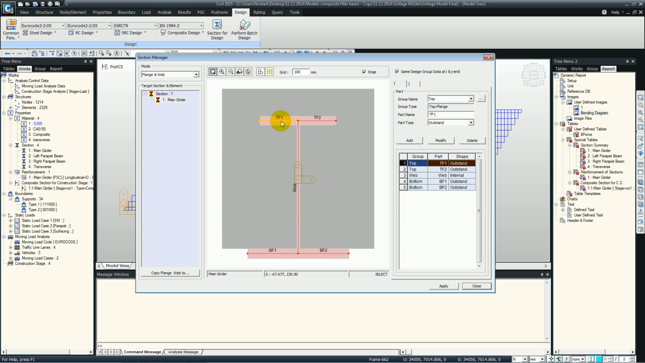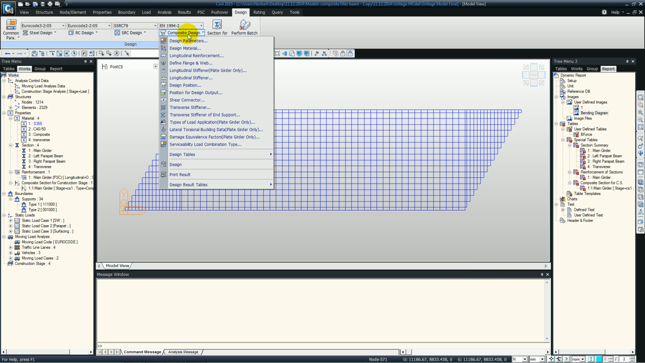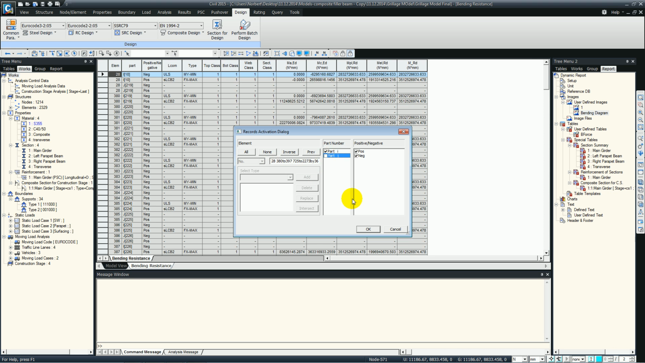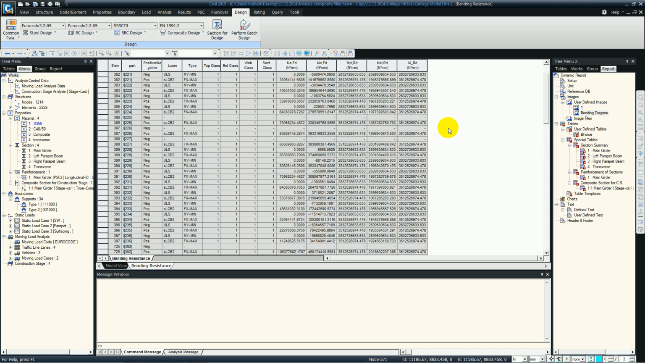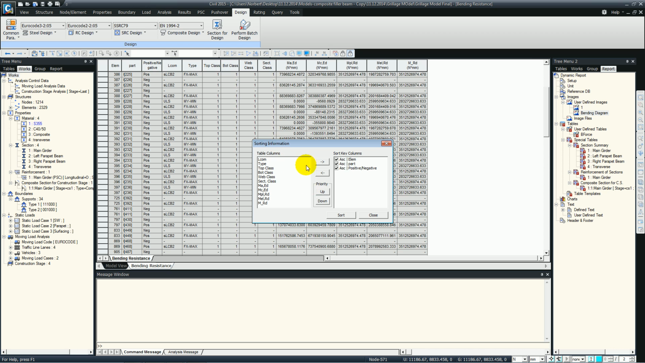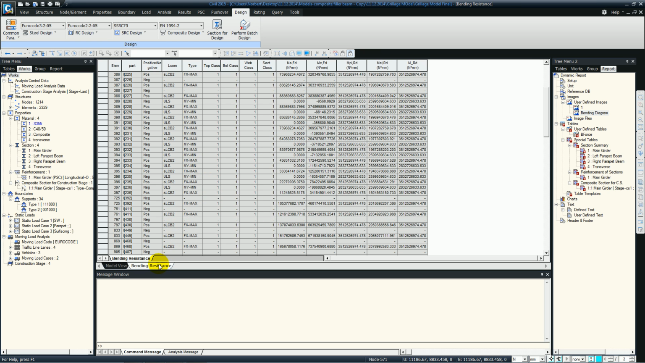All we need to do for this is to select the part, choose whether this is top, web, or bottom, input the part name, and then whether it's outstand or internal. Okay, and finally we can carry out the design for this, which I have already done. So we can have a look at the bending resistances, for example, and here we can see all the results. Again, the units can be changed, and this can be sorted for whichever value you would like to. Okay, so let me close this down.